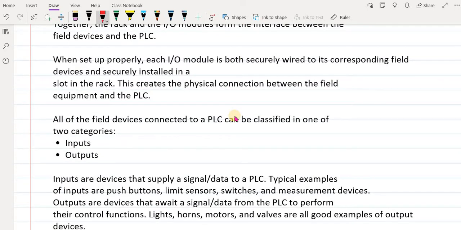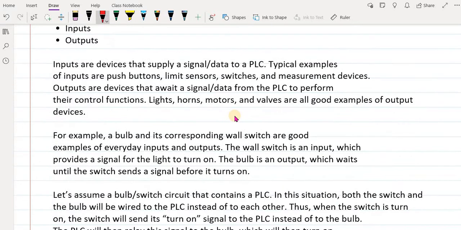When set up properly, each input-output module is both securely wired to its corresponding field devices and securely installed in a slot in the rack. This creates the physical connection between the field equipment and the PLC. All the field devices connected to the PLC can be classified in one of two categories: inputs or outputs. Inputs are devices that supply signal data to a PLC. Typical examples of inputs are push buttons, limit sensors, switches, and measurement devices.